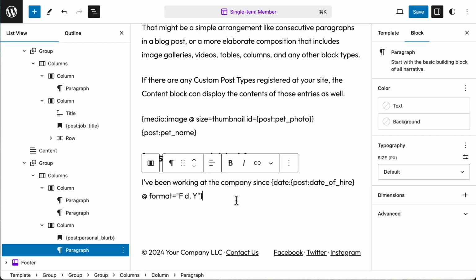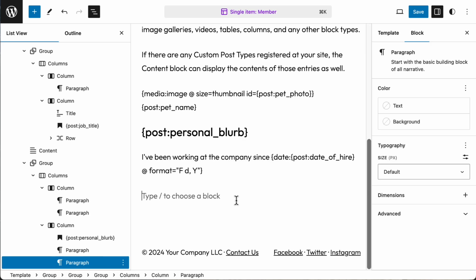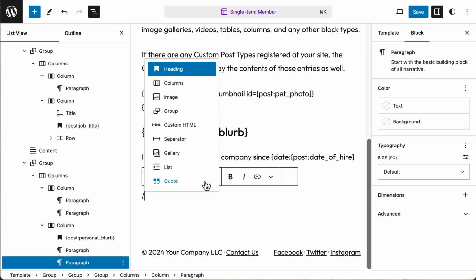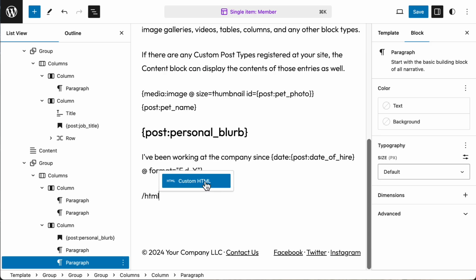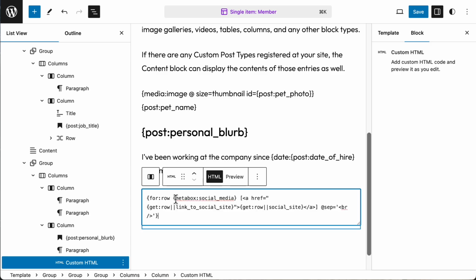Okay, I want to use, I think, HTML element because I'm going to add these links in the HTML block. So this is the dynamic shortcode here. It's a for loop. The variable for the items in the group is called row. And then this is the field name. And then we get row, and there are two fields in the row. There's a link to the social site, and there's the social site name. That's going in as an anchor tag. So let's save that.